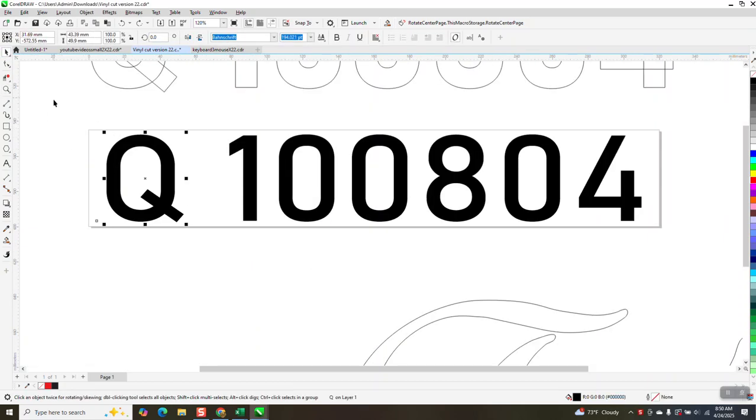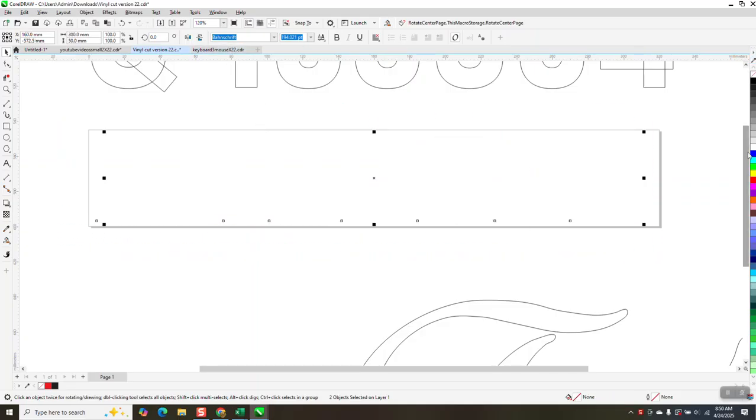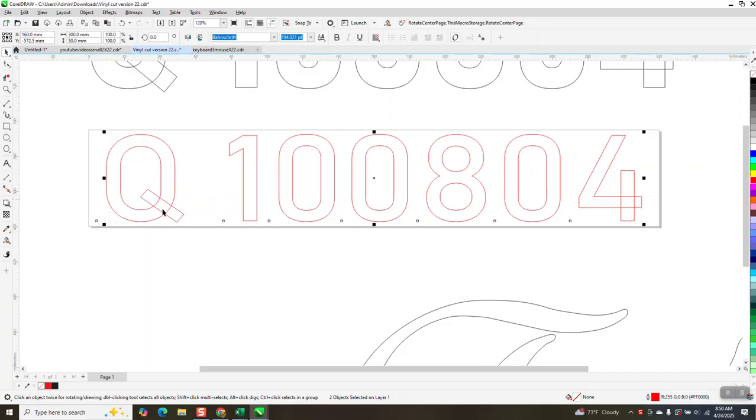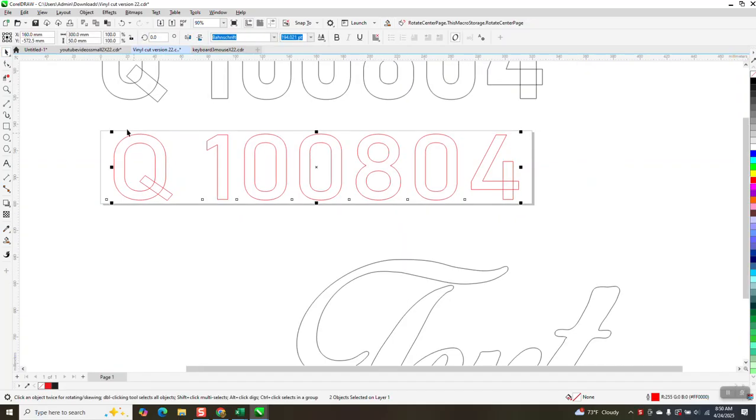Somebody sent me this, and this is a font. So he sent it to me like this, and he's going to cut it out with a vinyl cutter. Well, the vinyl cutter is going to just destroy that. Now, if we take the virtual segment delete key and delete those lines, you cannot do it while it's a text. So once you get this figured out the way you want it, then we have two options.